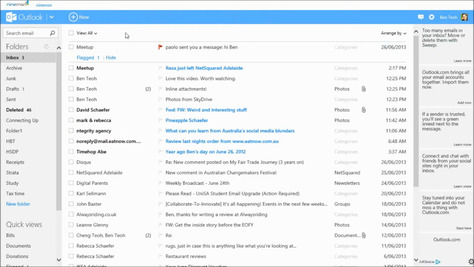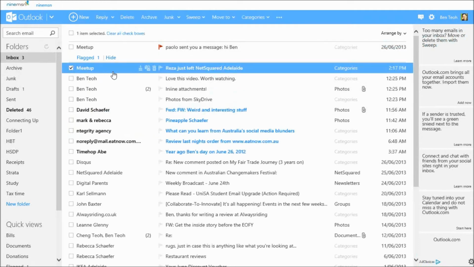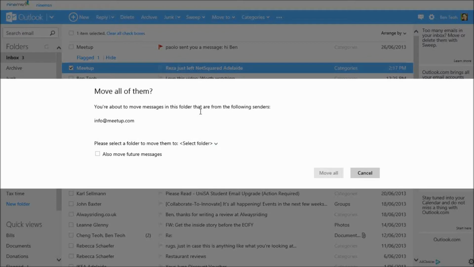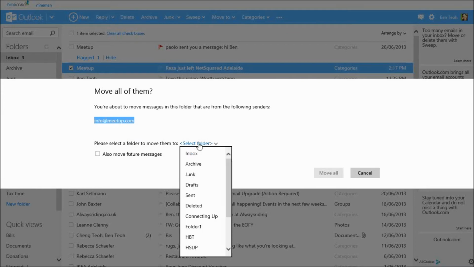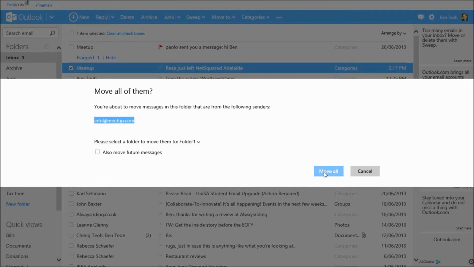Okay, let's jump back to the inbox. Another cool feature here is, I've got an email that's popped up from Meetup, and there are a few different emails that I've had from Meetup as well, and I just want to move them all to folder 1 over here. So I'm going to click Sweep, and instead of having to find each of my Meetup emails, I can just click Move All From, or if I want to delete them, I can delete all from. So it's going to search my inbox for all of the emails from info@meetup.com, and I'm going to move them to folder 1. And click Move All.